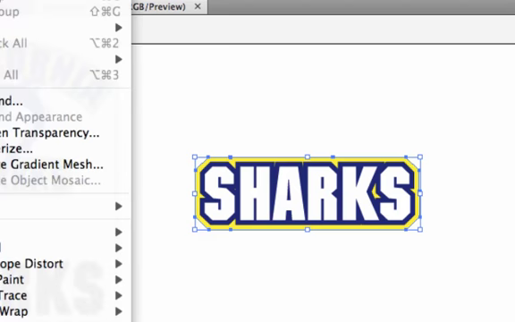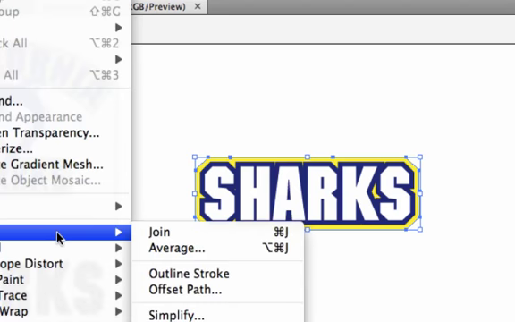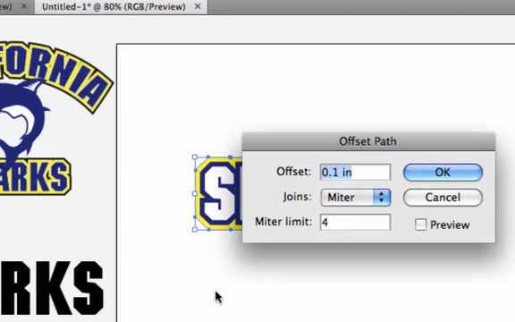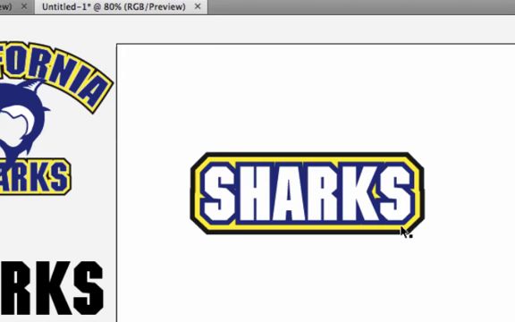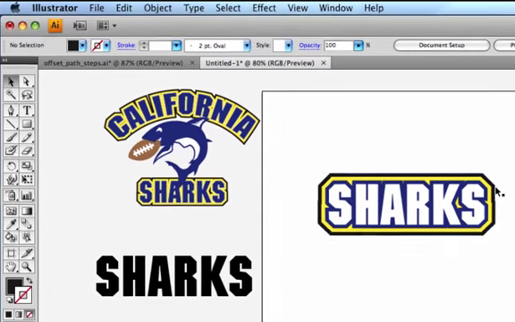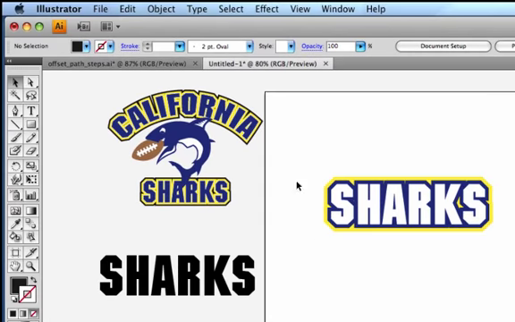I might do one more. So I'll do Object, Path, Offset Path, and I'll do one more. And this last one I'll fill with black. Okay. Now, you can see the further we get away, the less it's tracing the shape of those letters. So it's starting to lose the effect a little bit. So I'm actually going to delete that last one. And maybe I'll go back and do it similar to the one I have here, where the most outer path is black.